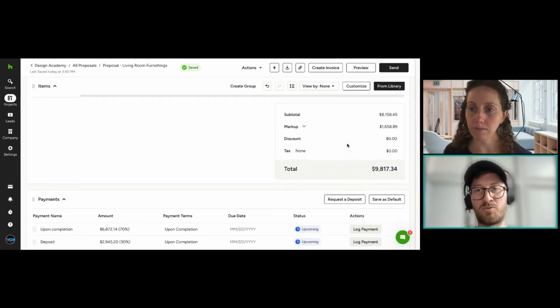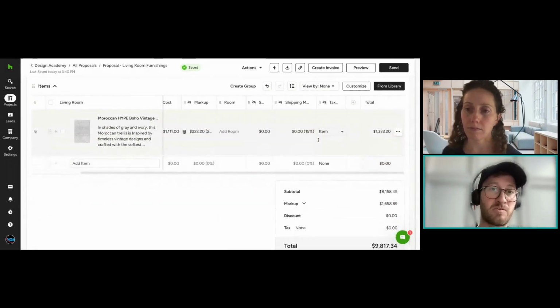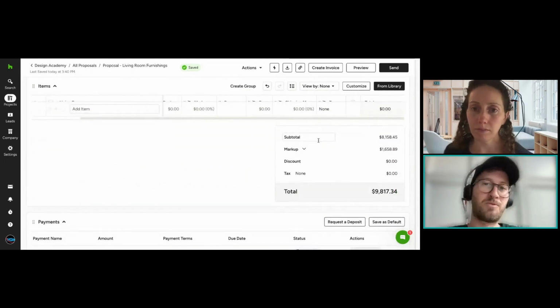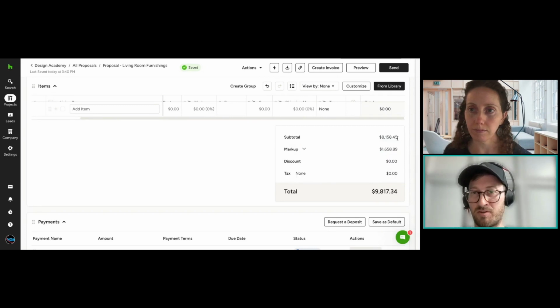Once we get down and we're like, okay, we have most of our items in place, that's where we start to see where the tax can get applied. So if we have a subtotal on this proposal for a handful of products for $8,100, of that $8,100, we know that $1,658 is our markup.